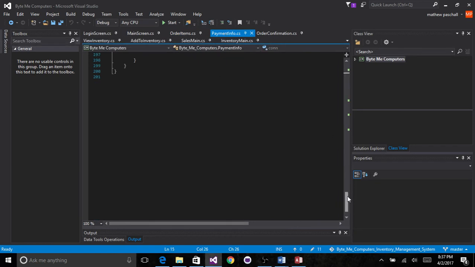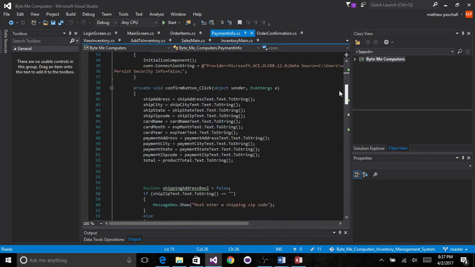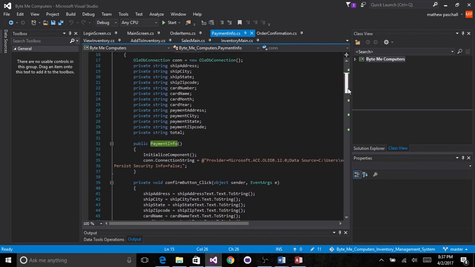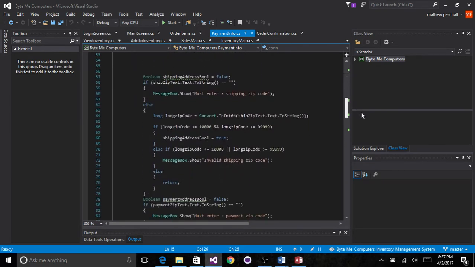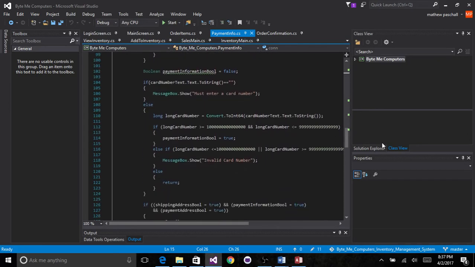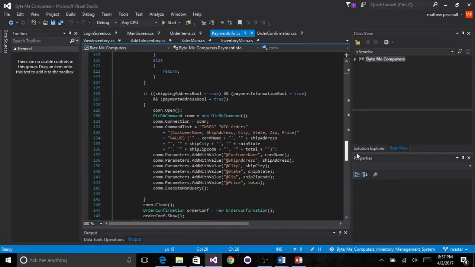Once you've gone through the order items screen, you can go to the payment information screen. On this screen we have it get all of the text boxes and it puts them to a string. Of course our string instantiation is up there. It checks the address, the payment, and the payment information to make sure that they're correct, such as invalid card numbers. So it does have to be 16 digits in length and has to be a valid card number. If the shipping address, payment information, and payment address are all true, it goes ahead and adds that order into our order database.